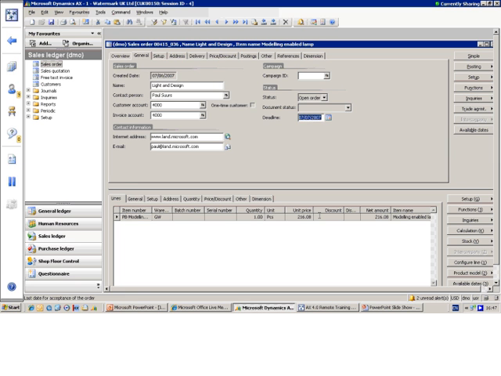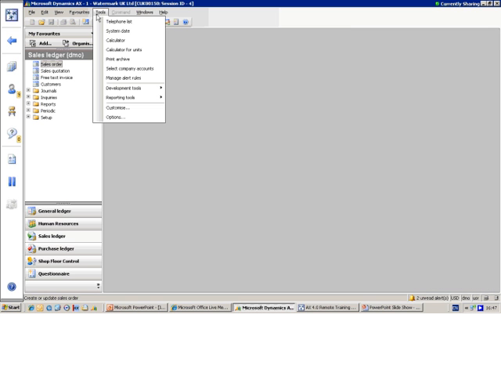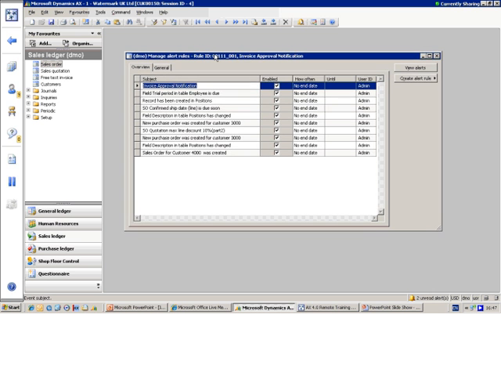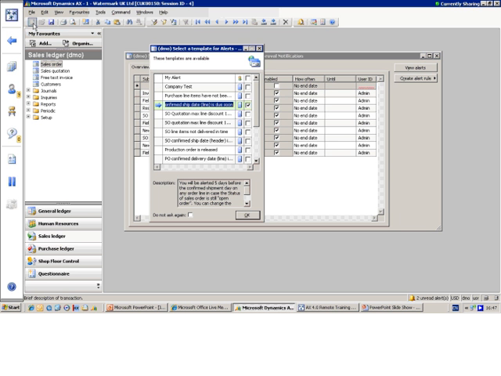So also we can create alert rules by using a template. To do so, we have to go to the Tools and select the Manage Alert Rules form that we just saw. Open the Manage Alert Rules form, create a new record or press Ctrl-N, and you can see the template form is displayed where we can select the template and click OK.